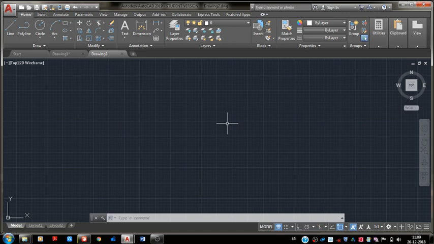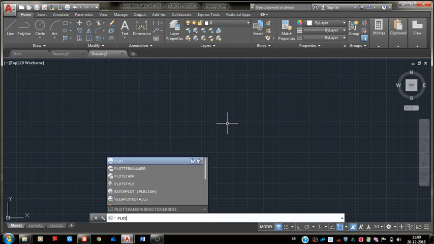Now after creating drawings of any architectural plans and mechanical components, you may need to send them to the client or have a hard copy for reference. To do so, you need to plot the drawing. To plot the drawing, choose plot from the command prompt, or we can also use dynamic input, and for this we just press enter. Now I'm going to enter plot. Here you can see there is a plot command.